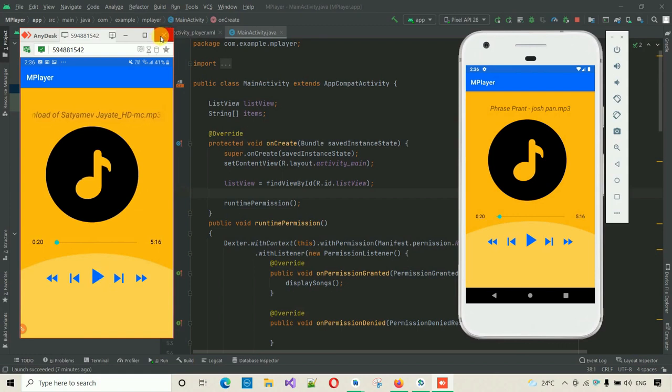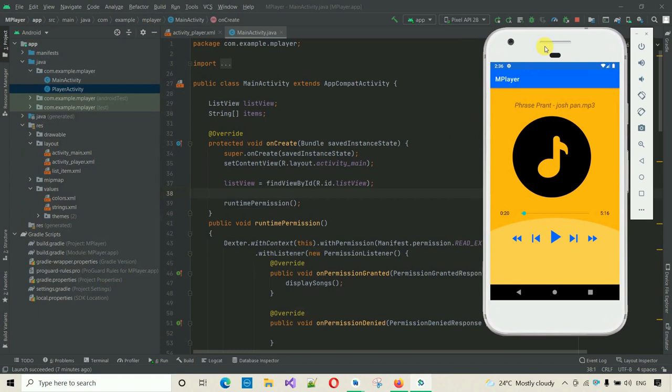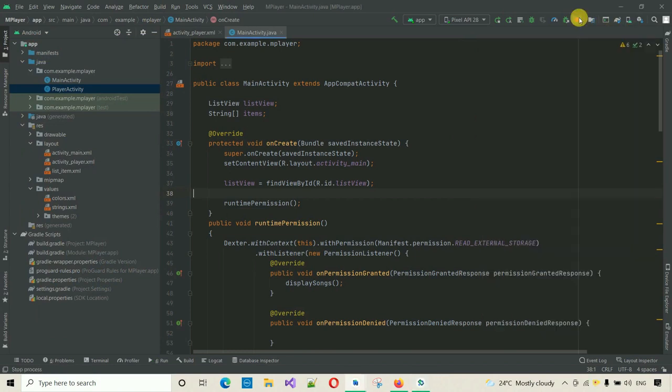So I'm going to close this because I don't need it for now, because this is where we are going to actually work on this. Okay, so let me stop this and let's start working on what we are working on.